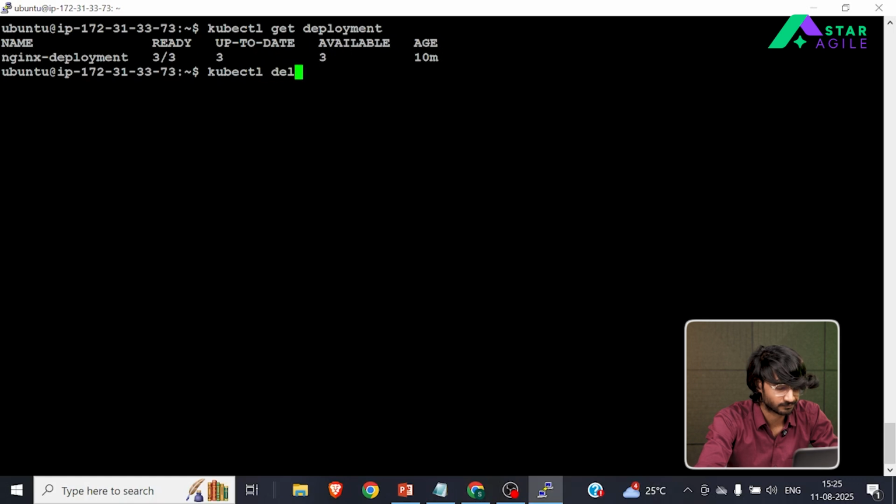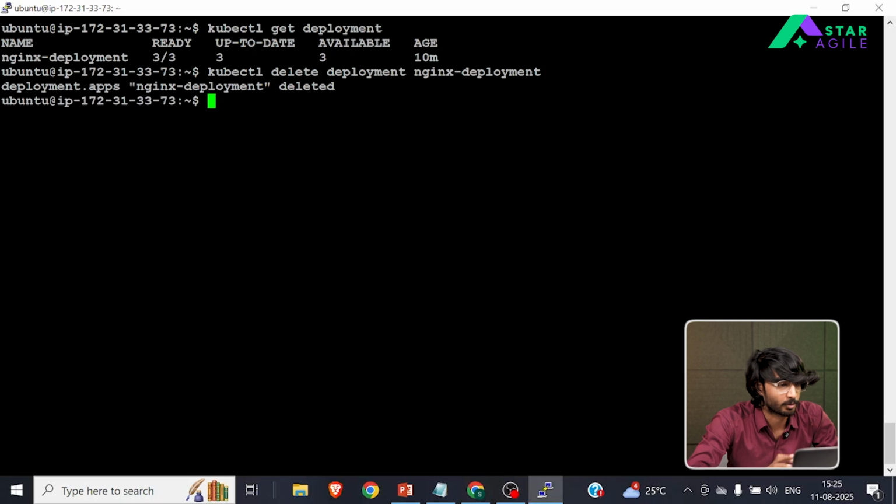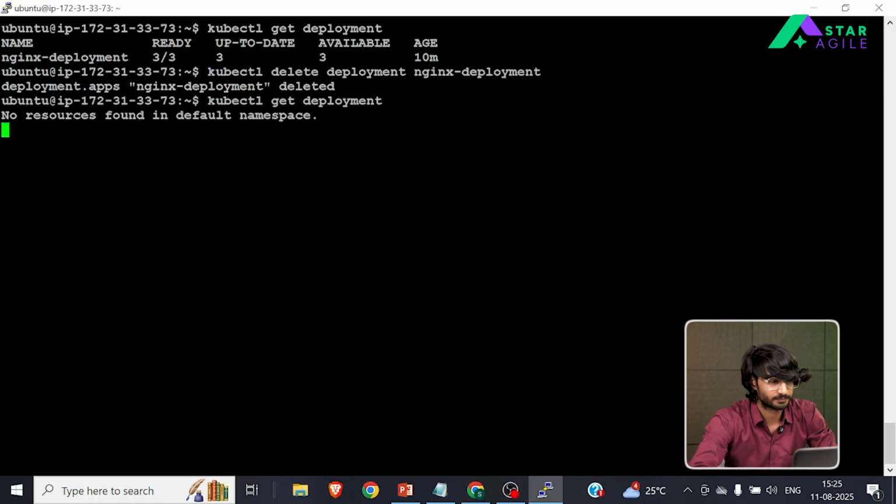kubectl delete, not a pod, it is a deployment. Delete deployment nginx-deployment. Can you see? Along with this, it has deleted your entire deployment. Right. Let's check whether it's deleted or not. Can you see? Everything is gone. Right. So hope you understood how to create a deployment, what problems deployment is solving, what problem deployment has created, and how to delete a deployment.